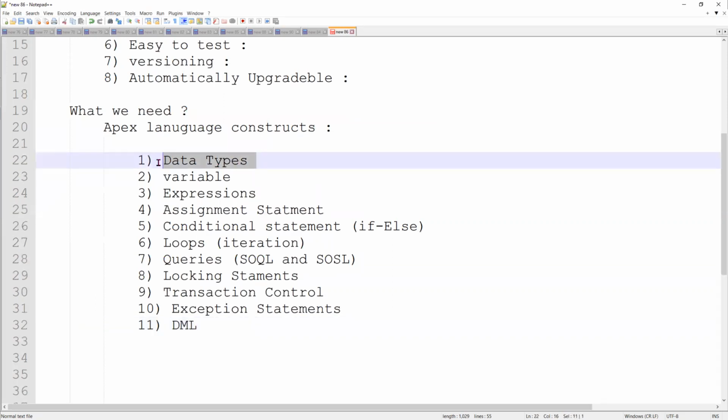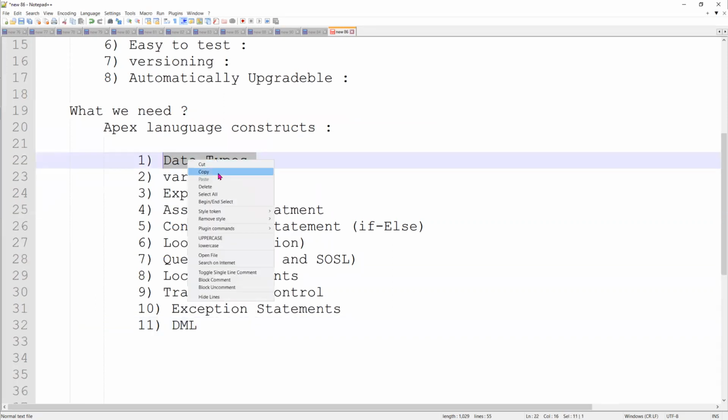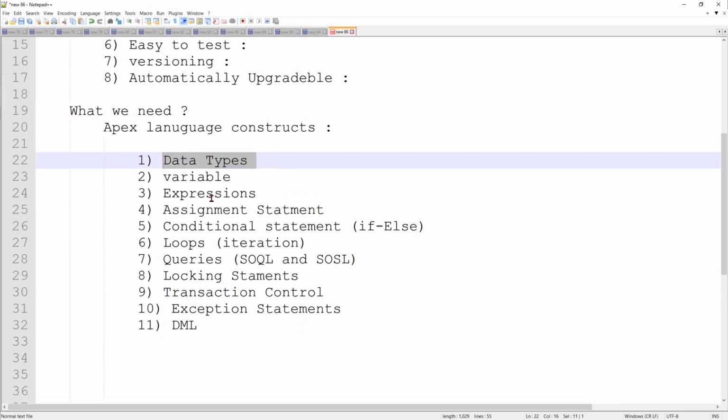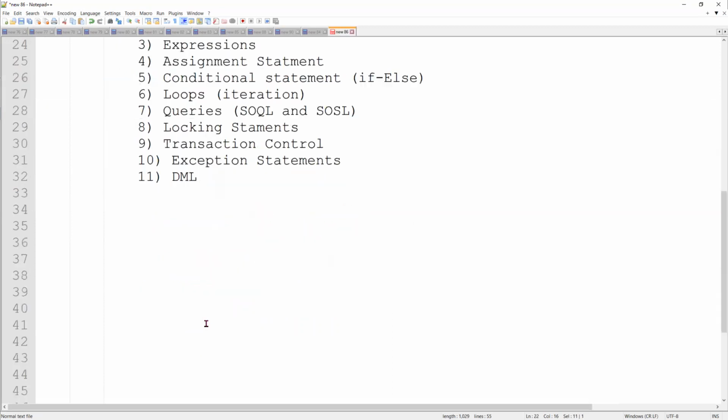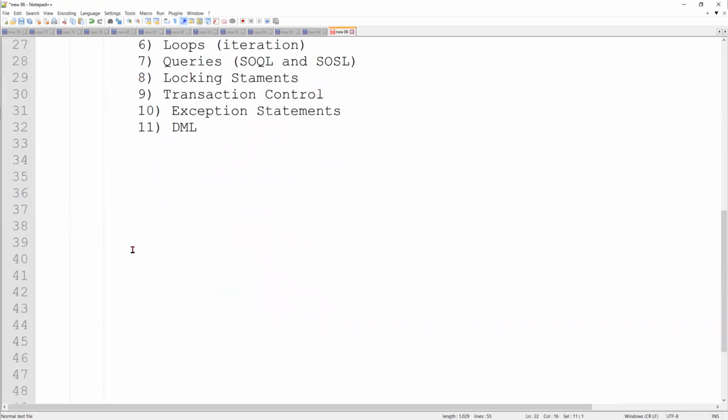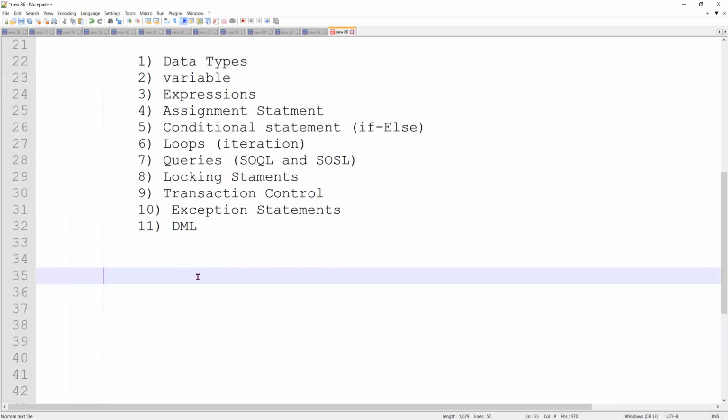Now coming to the data types. We'll go through them one by one to understand what each is. So first, data types. What are the data types? Number, text, currency, email, phone.